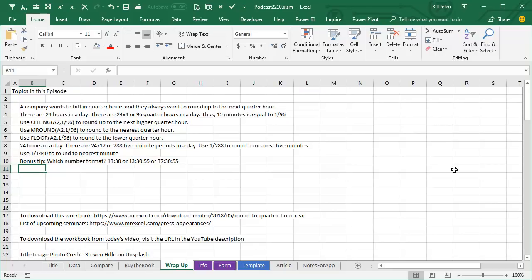This sounded like such an easy question. I can't believe that we're 7 minutes in already. A company wants to bill in quarter hours, and they always want to round up to the next quarter hour. So 24 hours in a day, 24 times 4 is 96. 15 minutes is equal to 1/96. So use CEILING of A2, 1 divided by 96 to round up to the next higher quarter hour.